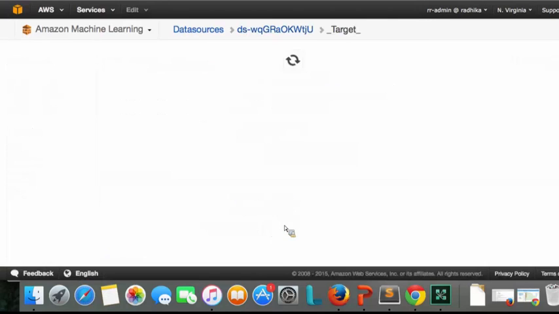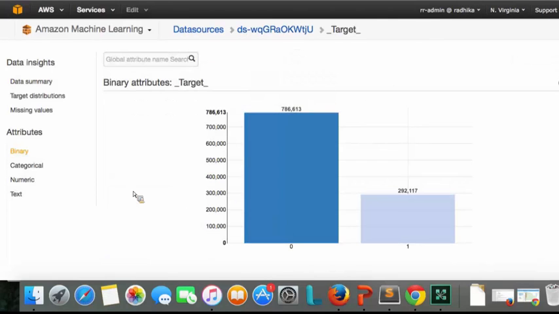As an example, let's take a look at the target visualization. Now, this chart here is saying how your target attribute is distributed over your data source. I can tell that over 700K of the records are not delayed, or the flights are not delayed, and very few of the flights are in fact delayed in the input data that we have provided.